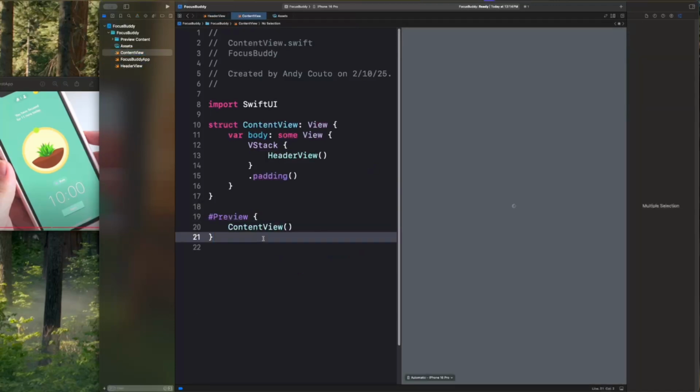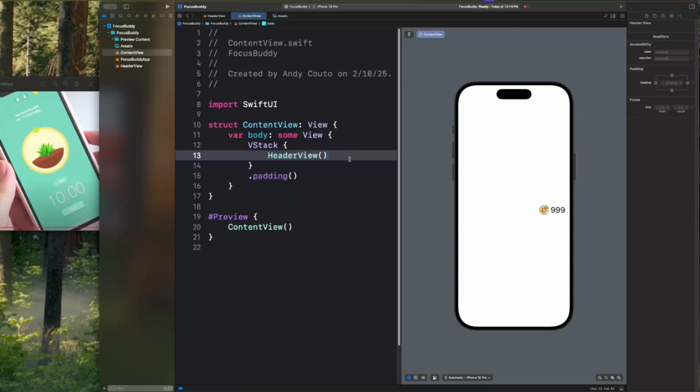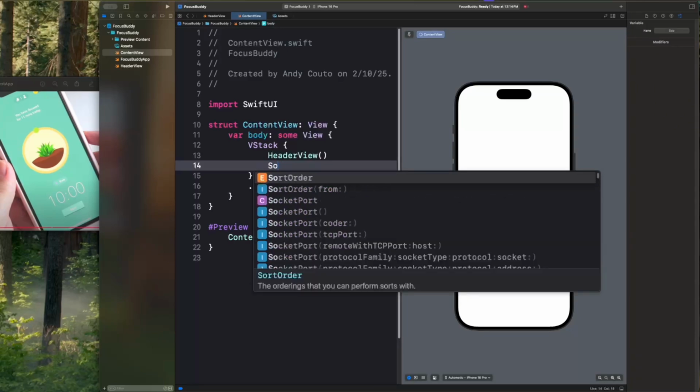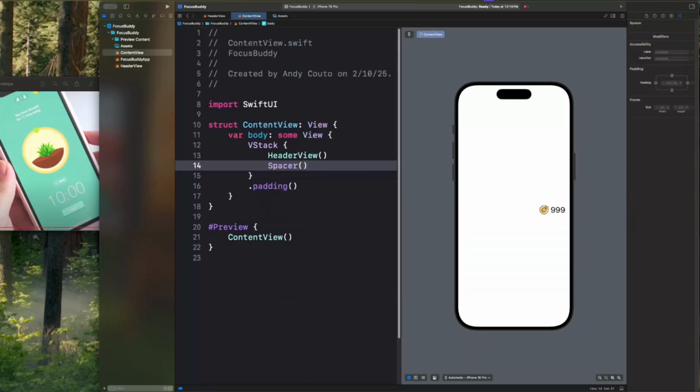Now if we go back to content view, let's take a look. Perfect. All right, we want to push the header view up to the top. And so we're going to add the spacer underneath. And that should push it up.